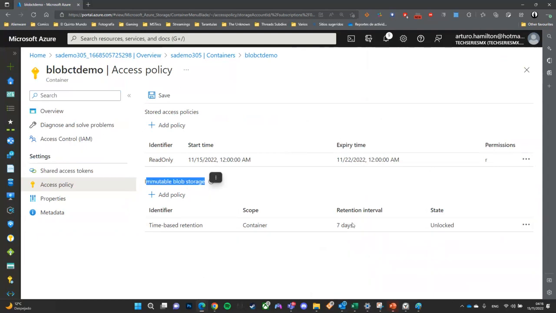Immutable policies override whatever permissions you add on the access policy. If I have read and write permission in here, but I have a time-based retention in here, this one overrides this one. If I try to modify it, I will be able to, because I'm the global admin, the security admin, the owner, and I have all the permissions. But regular users who come here won't be able to do anything. That's the idea of this policy.